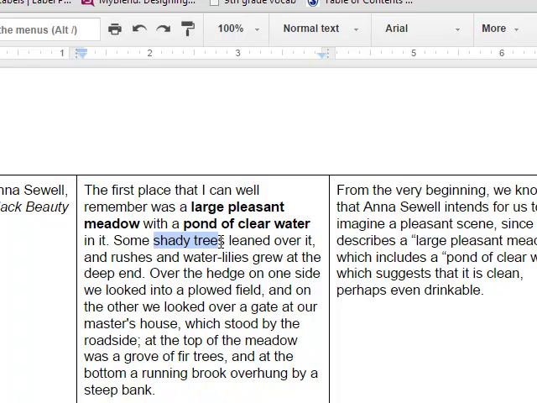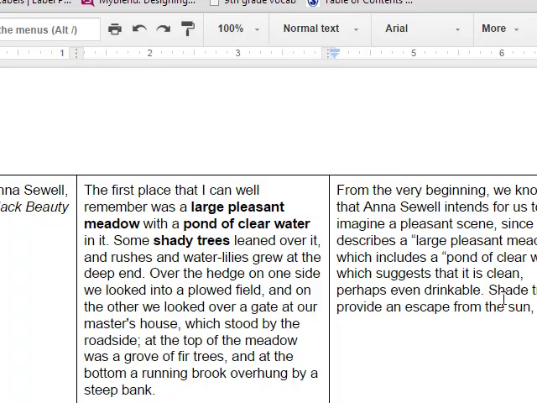Additionally, shady trees leaned over it. Shady trees suggest a place to be able to get out of the sun. When the sun is high in the sky and hot in the summertime, it's nice to have a shady tree to go under to cool off. So those shade trees, again, even though they're not called pleasant, reinforce that idea of this whole place being a pleasant place to be. Now you'll notice here that I did not say shady trees, but shade trees. I'm paraphrasing some of the evidence from the paragraph.